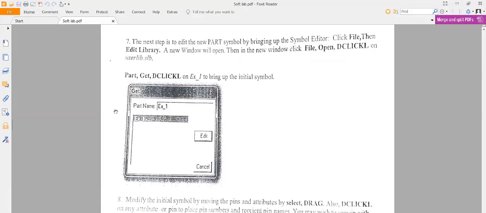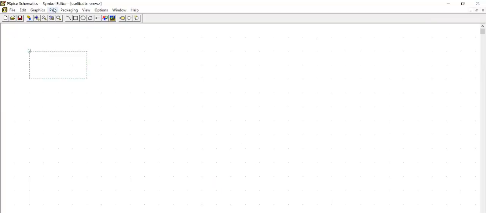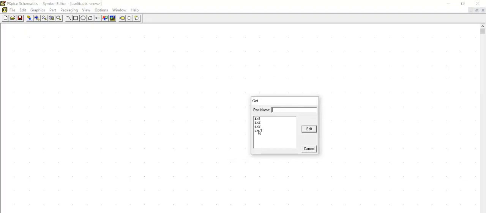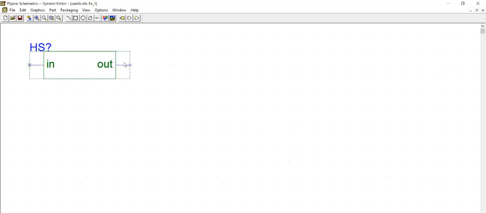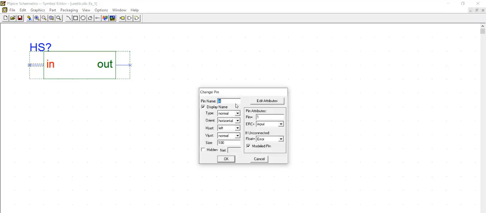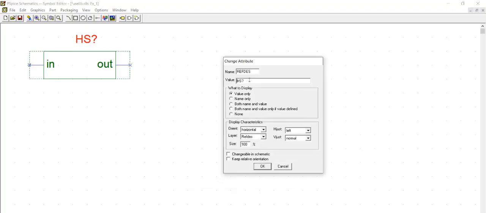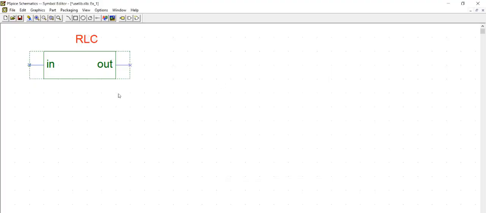Now in the next part we are told to go to part, select get and double click on ex1. Here is the part option, part, get, and we saved it as ex1, so this one, and double click this. Okay, now our part is shown here. Now we can edit the names. If you double click in, you can rename this, and double click out, you can rename this, and here is HS. If we double click, this is the name of our part mainly. So let's give it the value RLC. Okay, it is your wish, it doesn't matter.